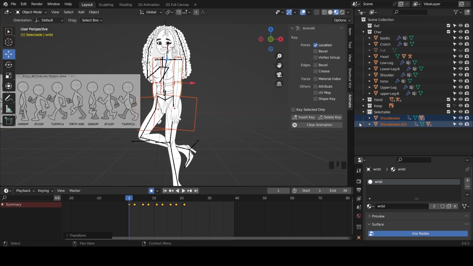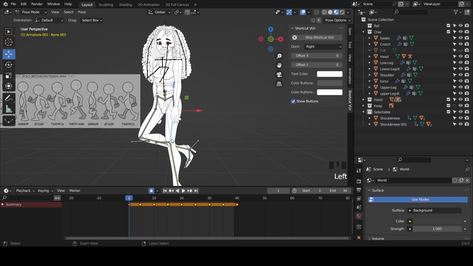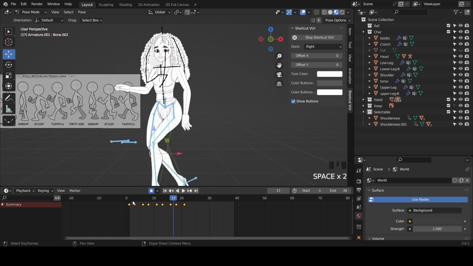So let's just drop that there. Let's do the same for the bones. So select everything, scale /2. Perfect. Now we have it working, but this is way too fast. This is too fast.